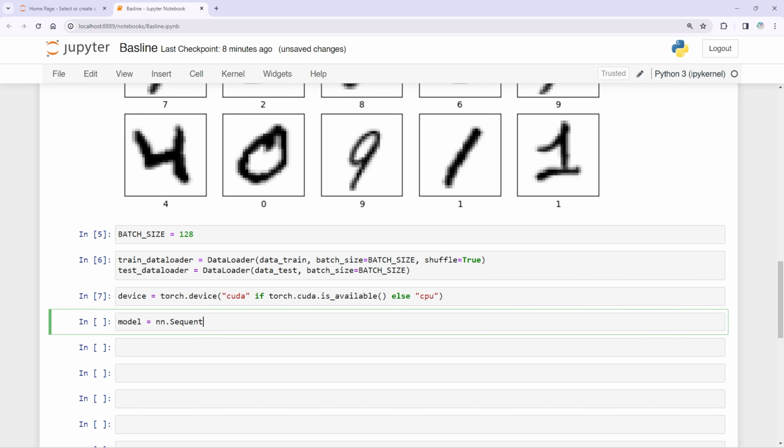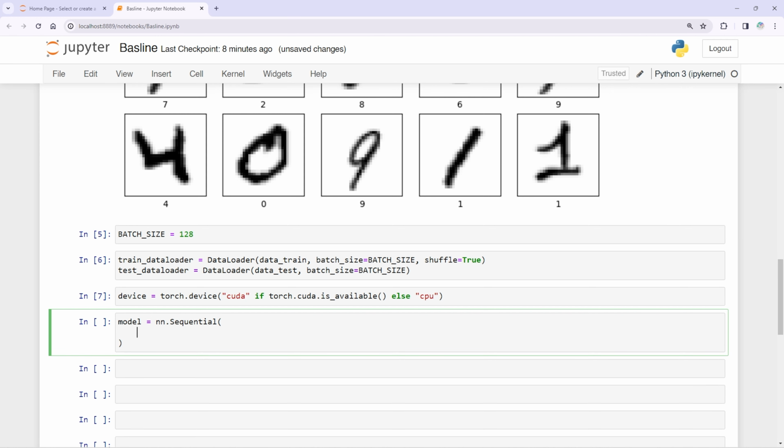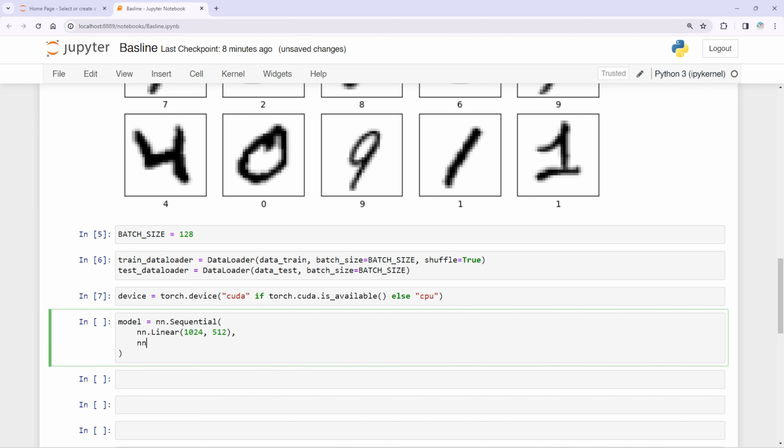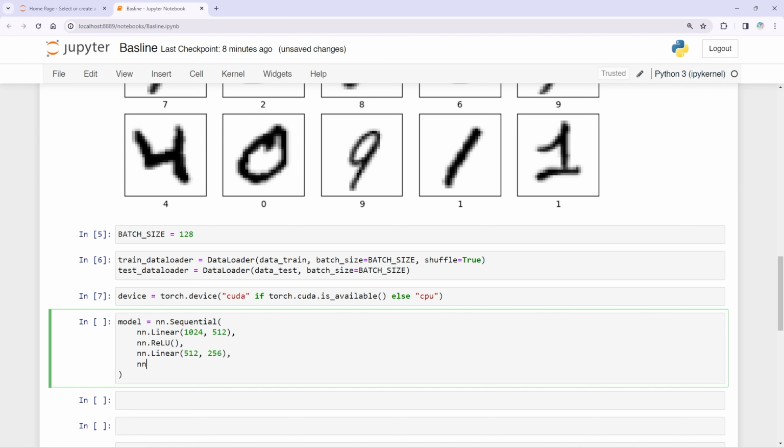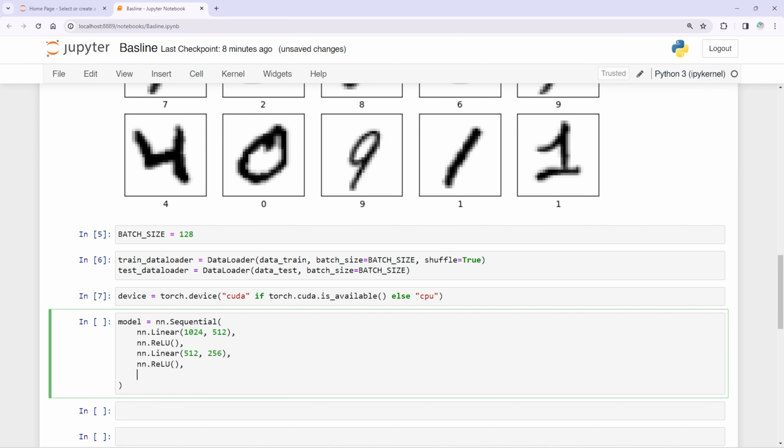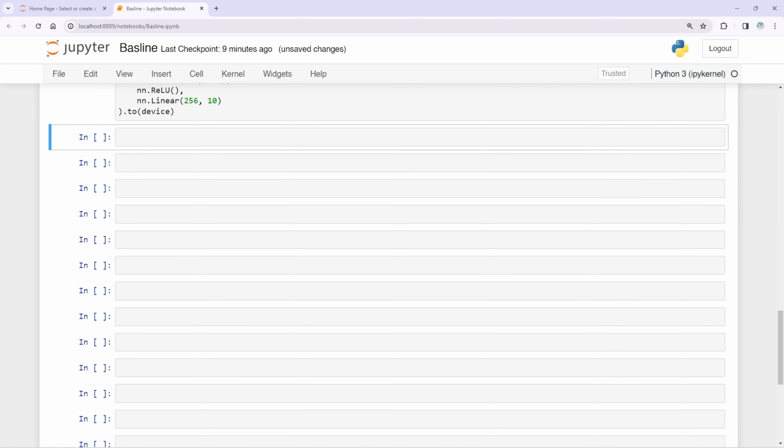Next, we create our neural network using the nn.Sequential API. It's a simple architecture with three fully connected layers, each followed by a ReLU activation function. The input size is 1024, leading to 512, then 256, and finally 10 output nodes representing the digit classes in our case. We move the entire model to the specified device using to(device), ensuring computations occur on the GPU if available.